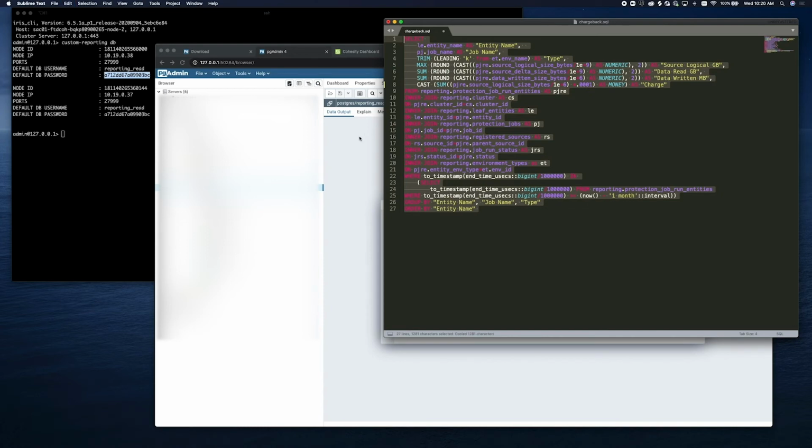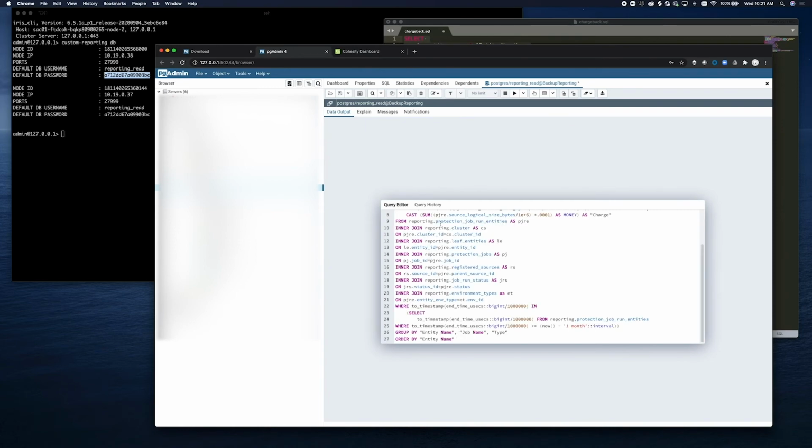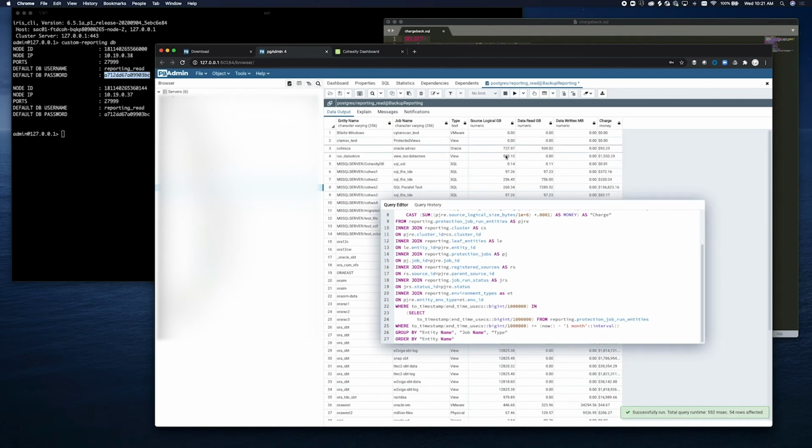But for this simple exercise, we're going to look at the source logical size in bytes, and we're going to charge that per byte that's on the platform. So let's just copy this, paste it on into our query editor, and run the query. This comes back pretty quickly.